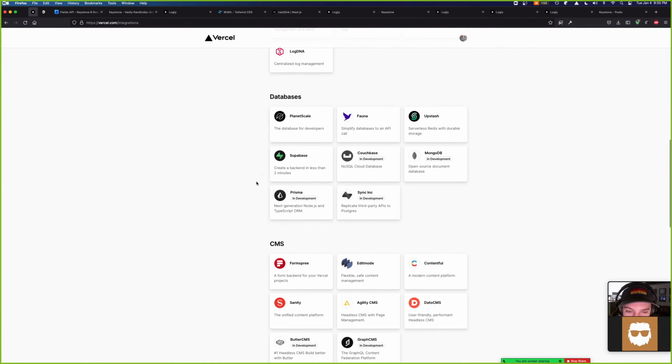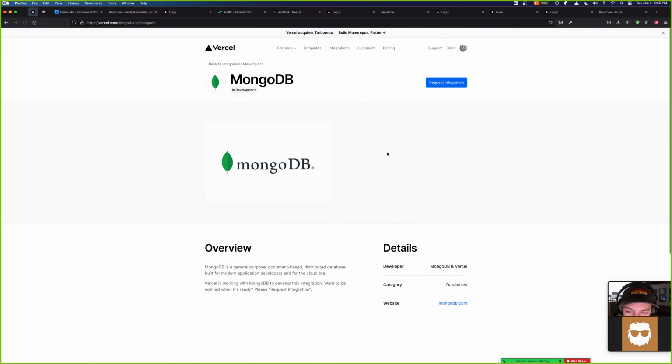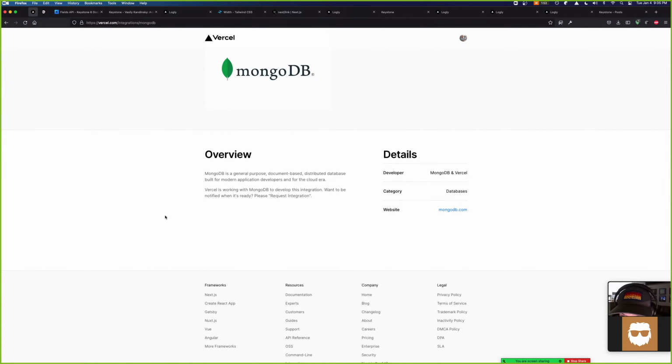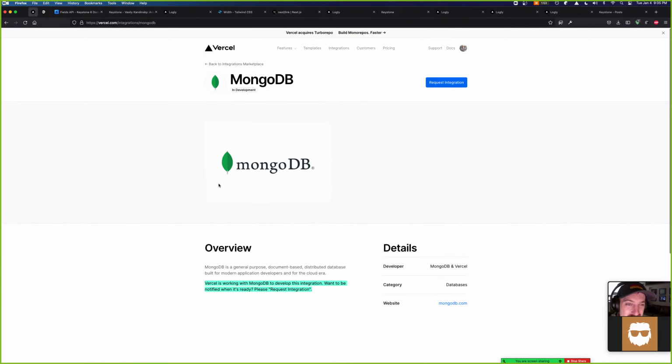Datadog, databases, Prisma, CouchDB, MongoDB. How would you integrate MongoDB? Vercel is working with MongoDB to develop this integration. You can sign up to be notified. Sure.